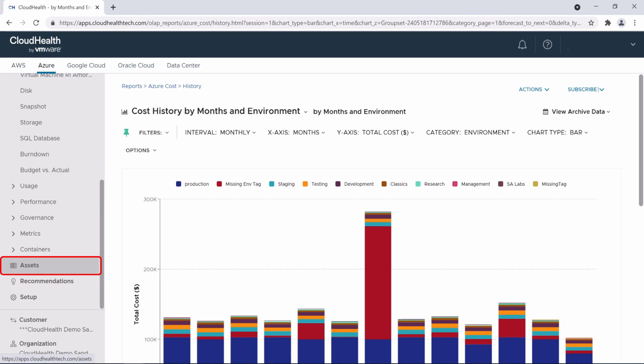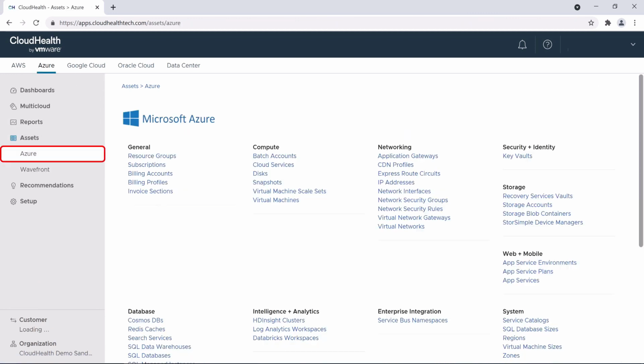The next section is the Assets menu. Here is where you can see any Azure assets with drill-down capabilities, as well as any third-party management systems you've integrated with, such as Wavefront, for example, which you can see here on my screen.